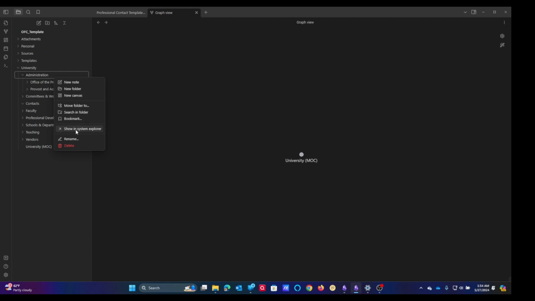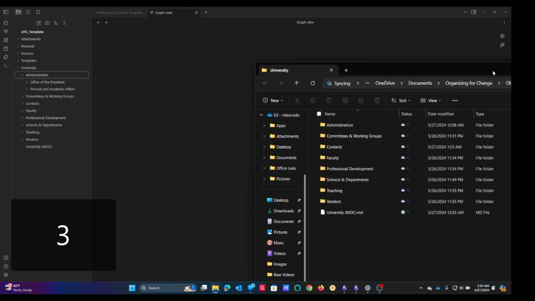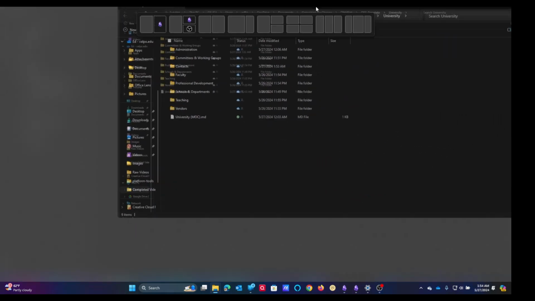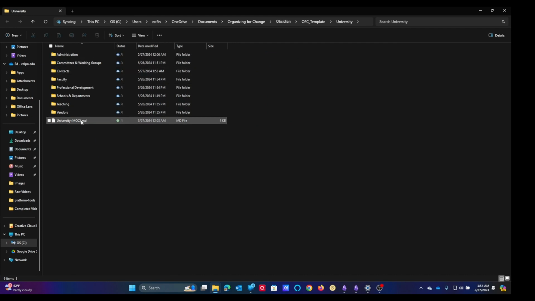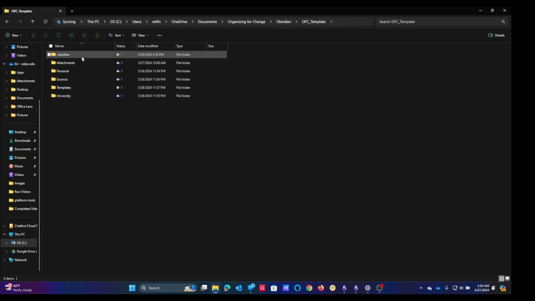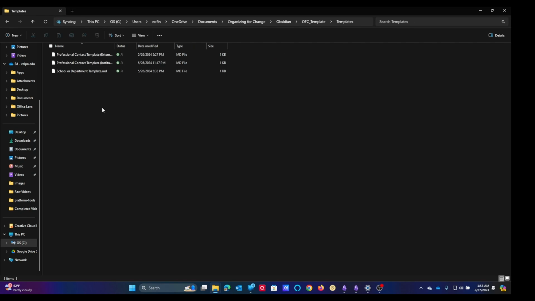But you can always go here where it says show in system folder. And it popped up on the other screen, so let me pull it over. And now you'll see that everything is right here. The markdown files are your text files. You have all of your folders, and then your notes are going to be those markdown files. And if you go back, you can see all of it. So there are the templates.